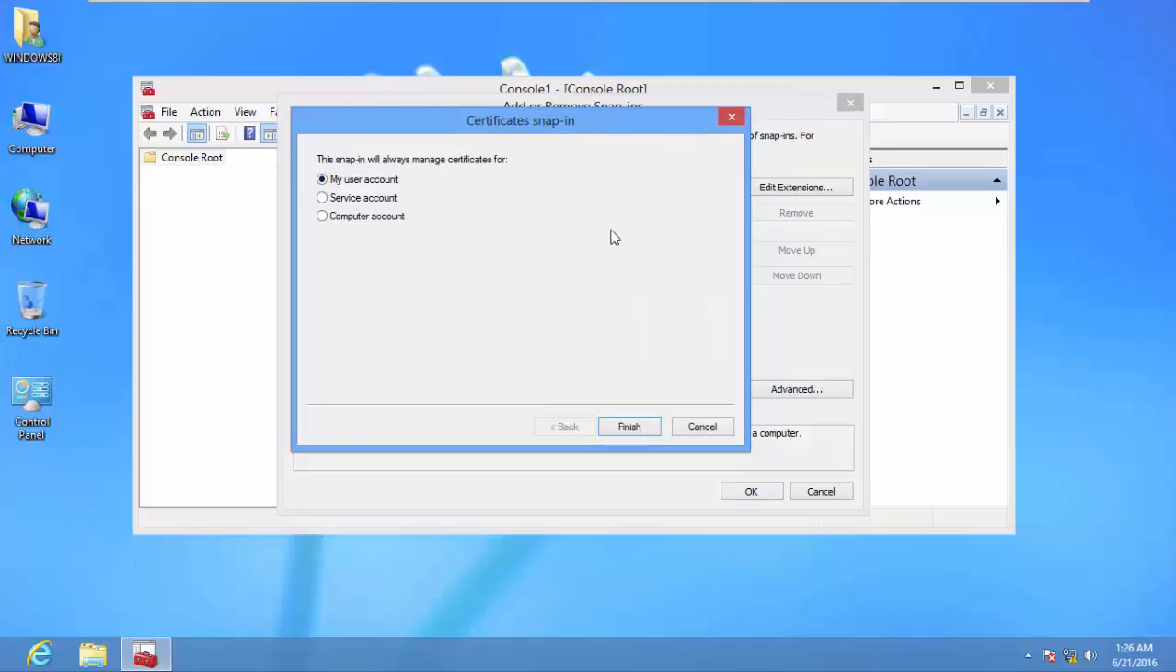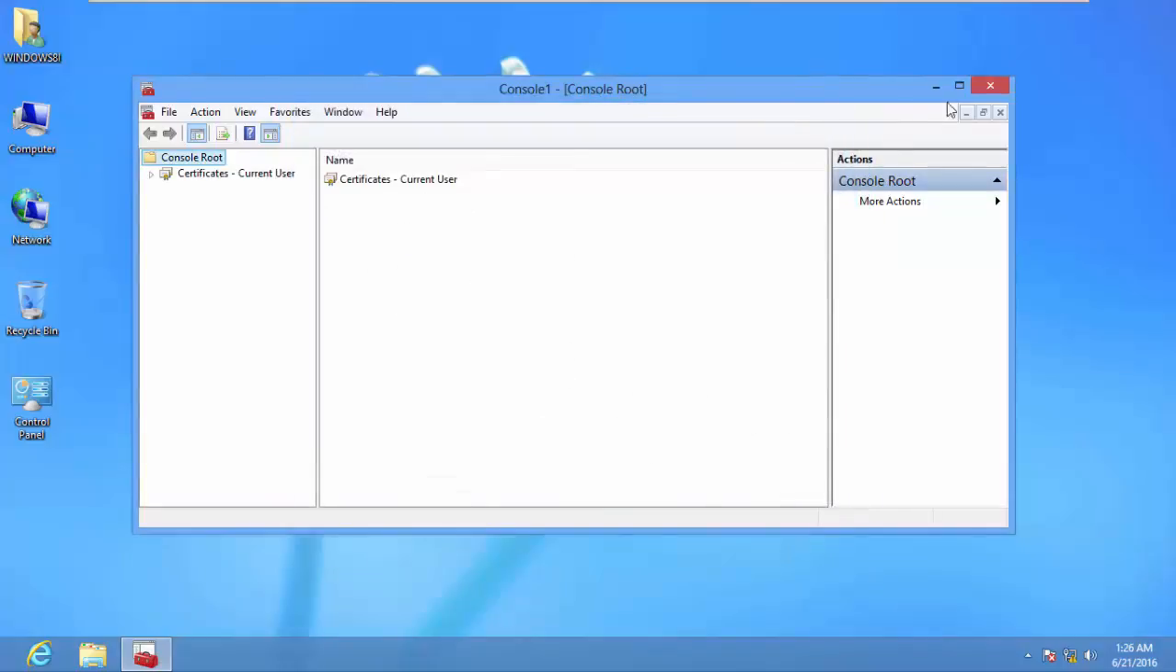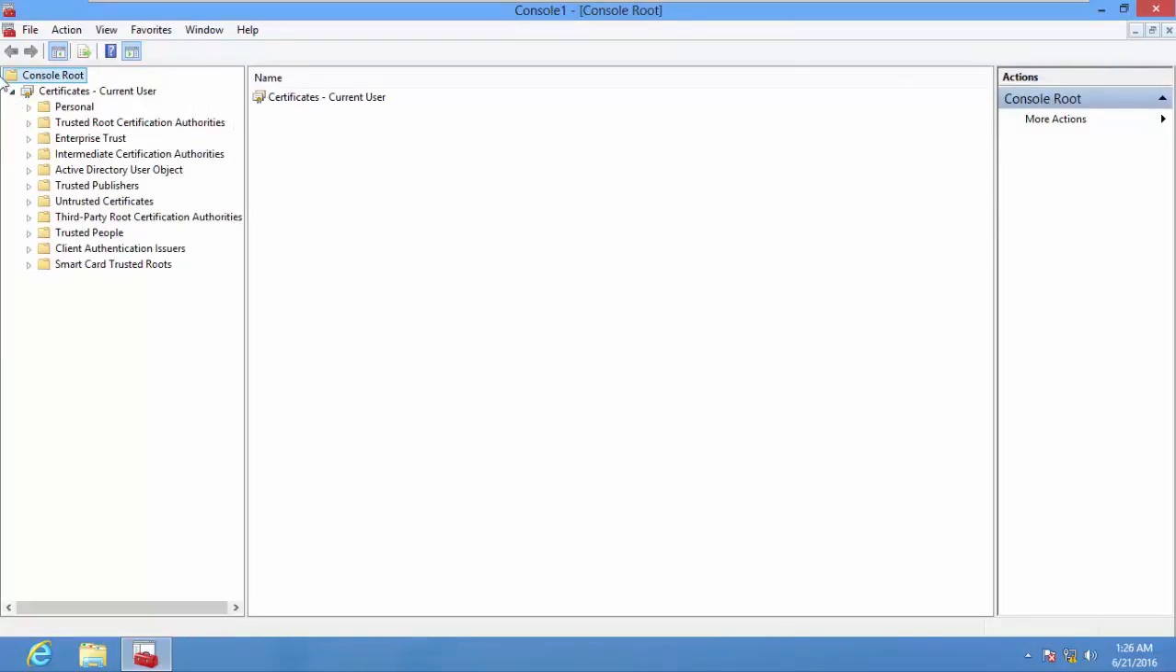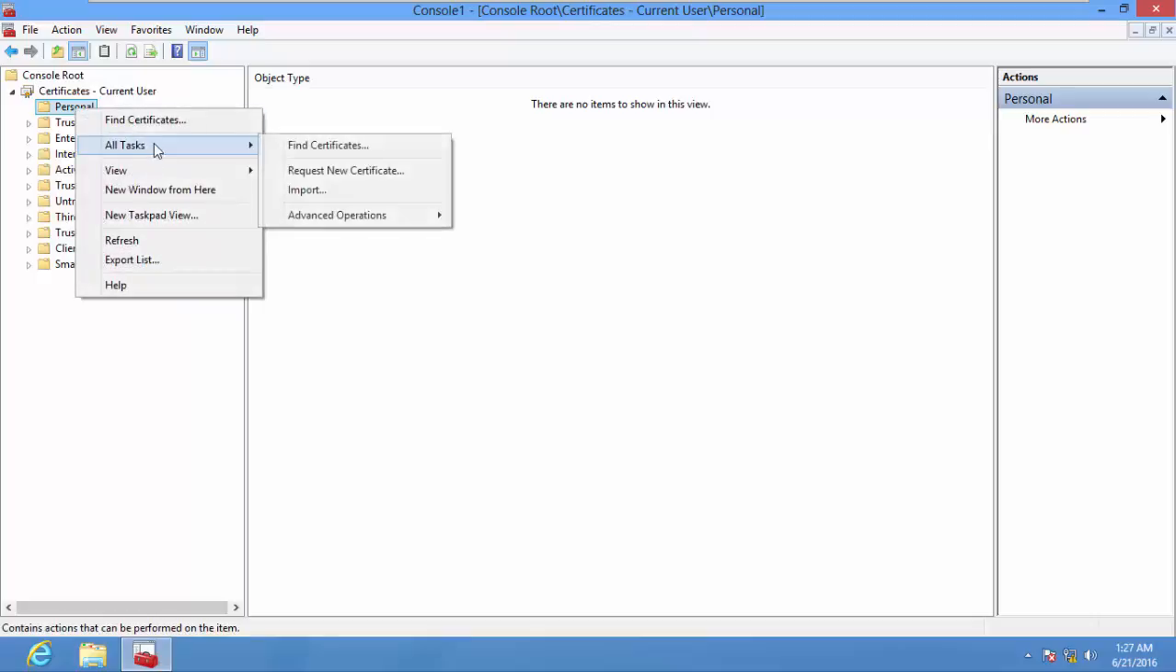And I'm adding for my user account because I'm encrypting this document in my user account so that other user accounts will not have access to it. So I'll select my user account here, go Finish, and go OK. And at this point, what I need to do is expand the certificate option we have here in our navigation pane and expand this personal certificate folder.